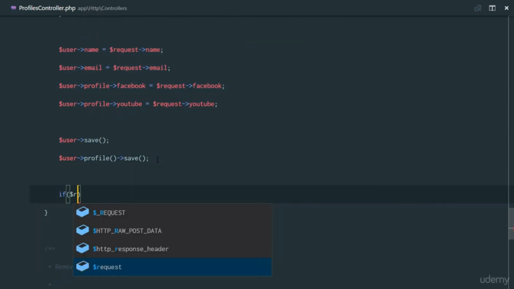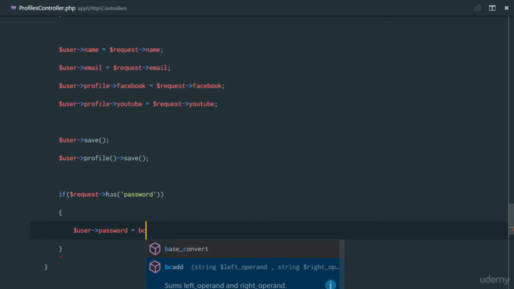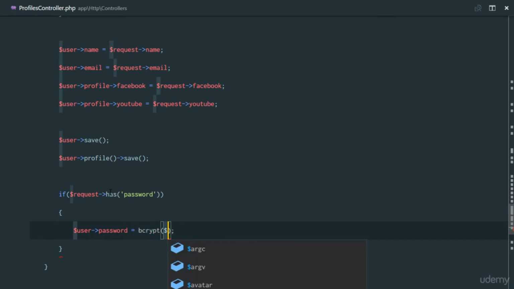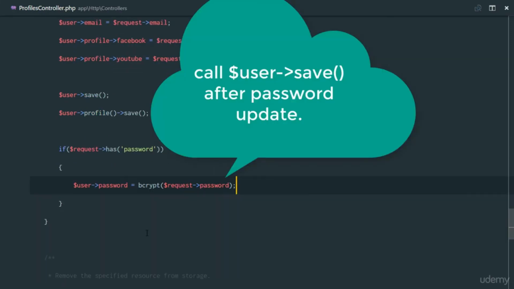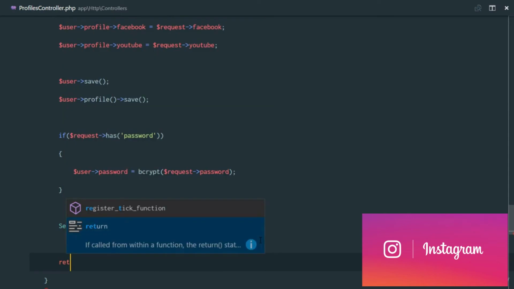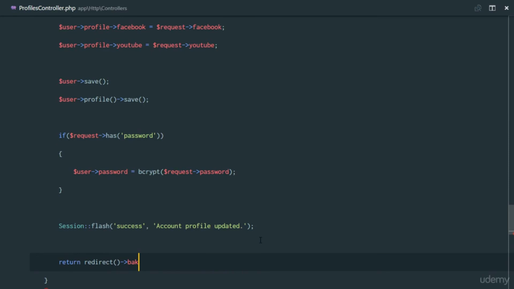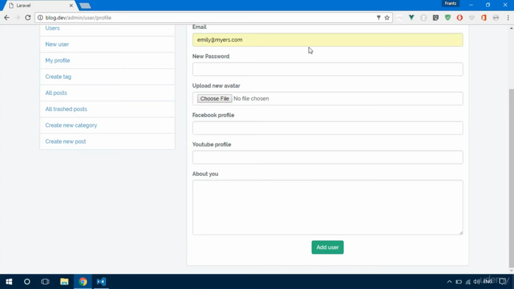So we've saved that. And one last thing is a password. So we'll say if the request has password, then we're gonna say user password is equals to the bcrypt. So this method is gonna encrypt that, and we'll say request password. Okay, so that's it. Next, we just set a session, and we'll say success, and we'll say account profile updated. Okay, and then we'll just redirect the user back. So return redirect back right there. Okay, so let's try that out.